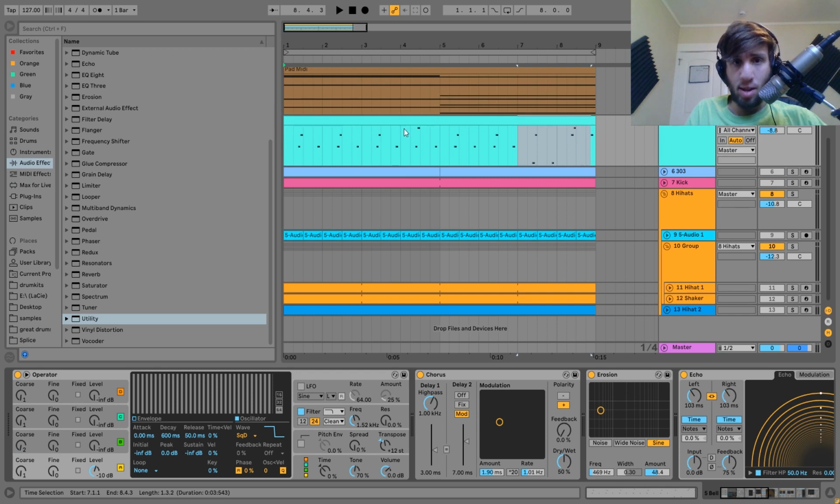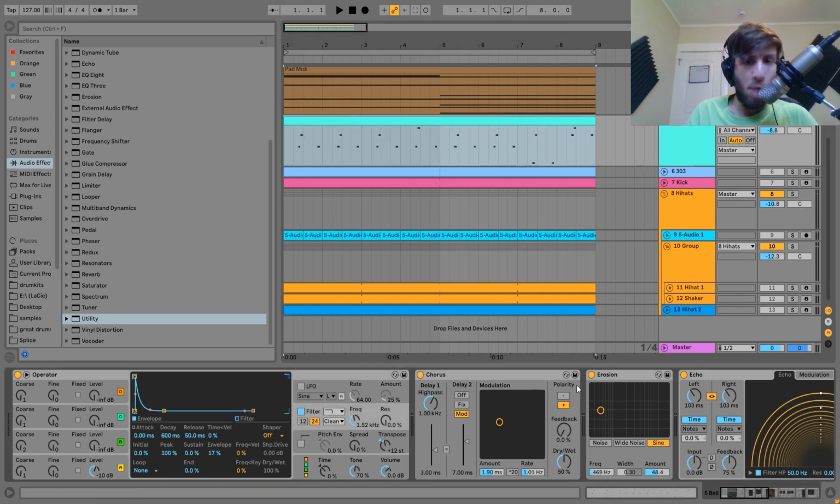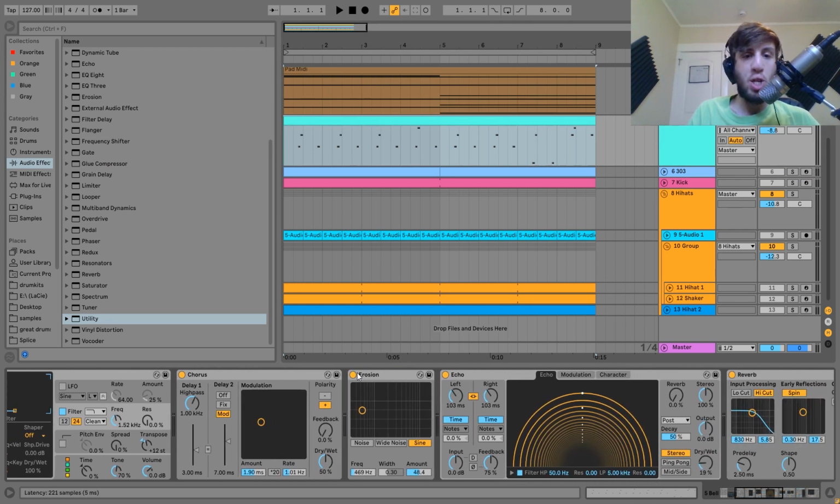So yeah, and then for the sound on this one, it's made using Operator. All this is just a square wave going into a low pass filter. And then I have it going into some chorus. Then we have an Erosion. So that's what makes it sound like a bell. Here's without that. And then with it. You can hear the Erosion does something cool.